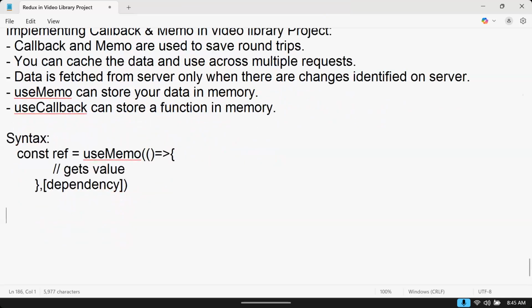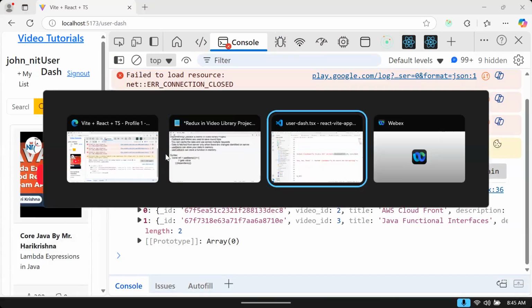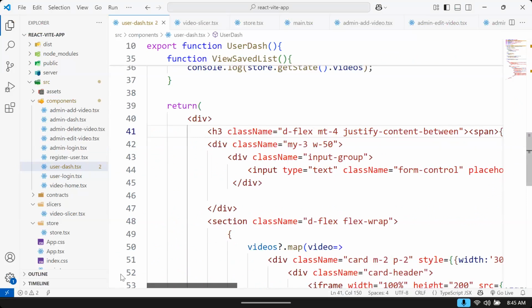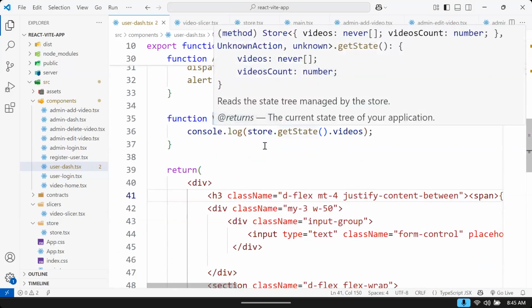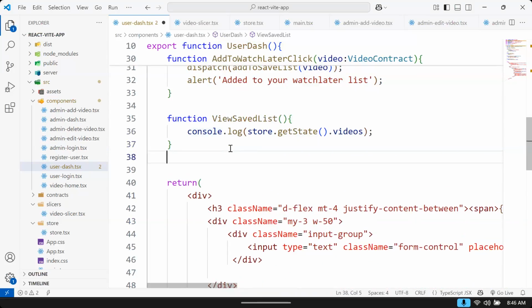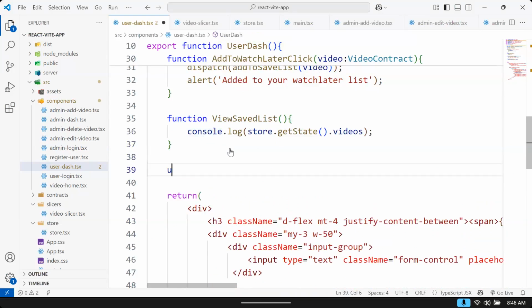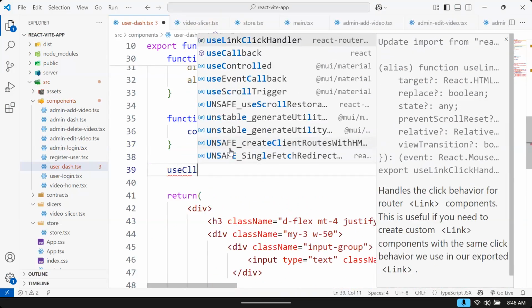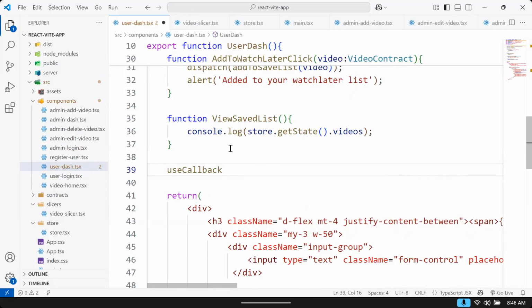So useCallback is also the same. What happens is, suppose this is a function. This function has to cache the data and keep the data. How can this function cache the data and keep the data? Actually, what you can do is use useCallback.